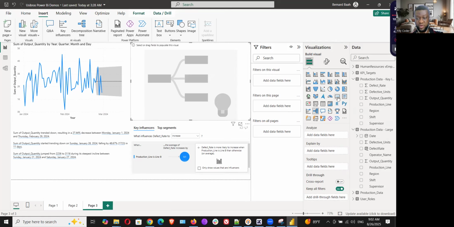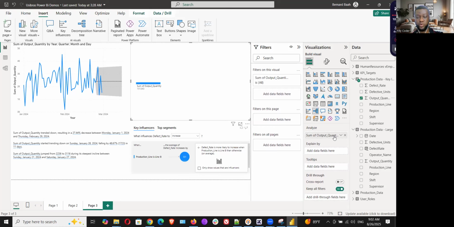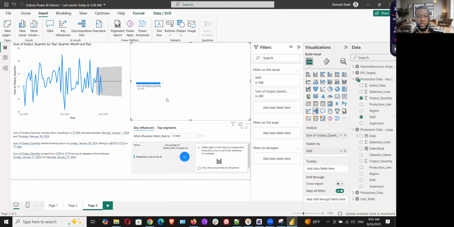Since I did defect rate, let me use the output quantity on the decomposition tree. I want to analyze what's contributing to the total output. So let's see how each shift contributes to the total output. Okay, so if I click plus here, and I want to see the total output contribution by shift, I see that the morning shift contributes the most, followed by the night shift, followed by the afternoon shift.